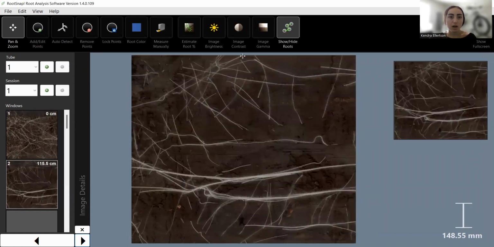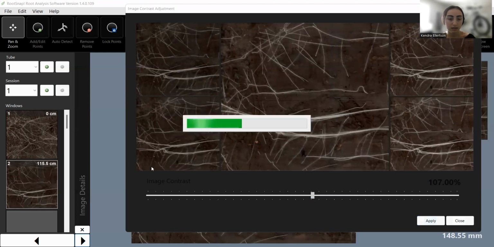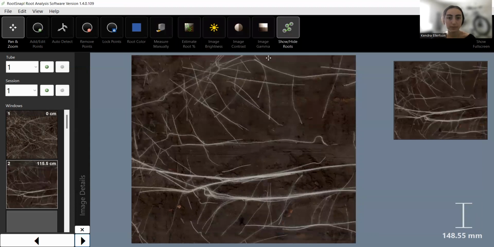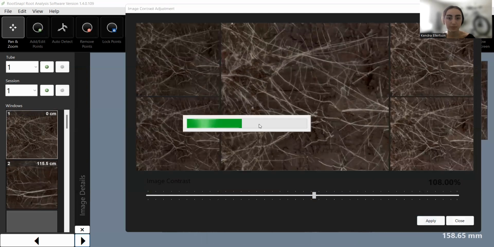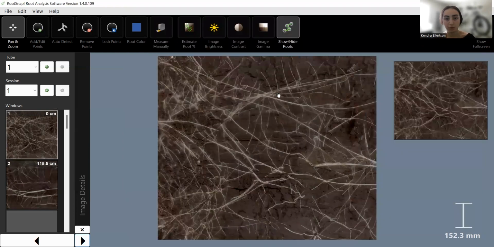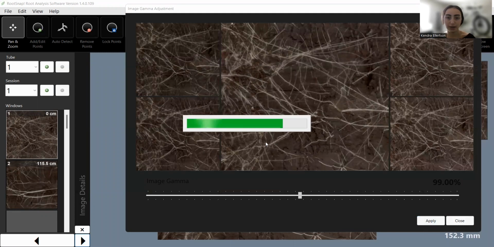I'm also going to change the contrast. That looks good, so I'm going to apply that and do it to both pictures. You also have the option to change the image gamma. I'm going to keep both of these pictures how they are.